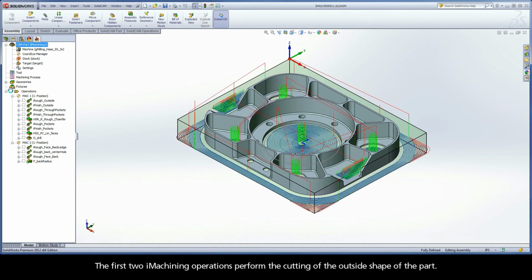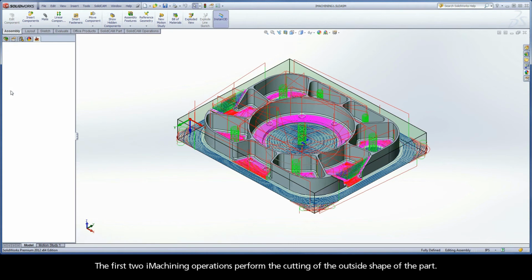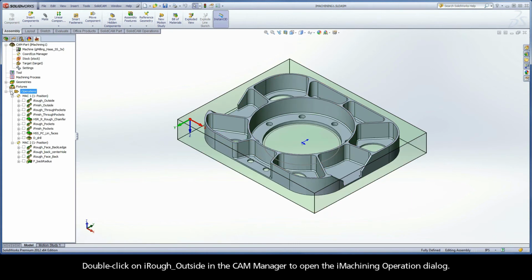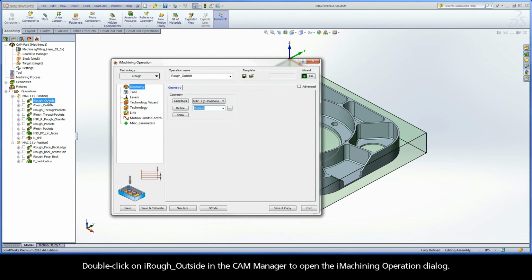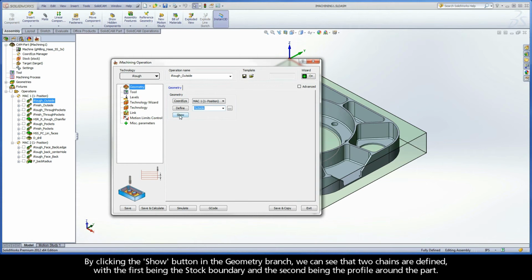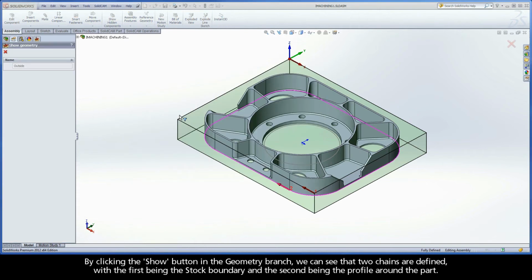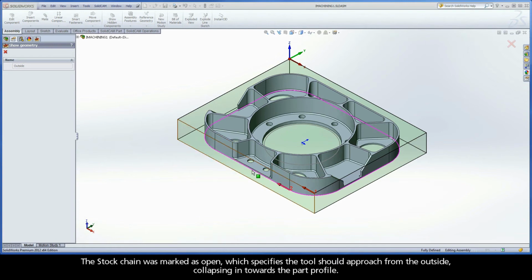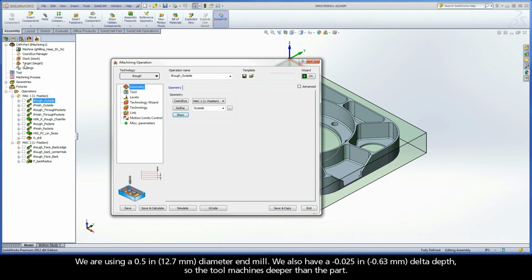The first two iMachining operations perform the cutting of the outside shape of the part. Double-click on iRough Outside in the CAM Manager to open the iMachining operation dialog. By clicking the Show button in the Geometry branch, we can see that the two chains are defined, with the first being the stock boundary and the second being the profile around the part. The stock chain was marked as open, which specifies the tool should approach from the outside, collapsing in towards the part profile. We are using a 1/2-inch diameter end mill.